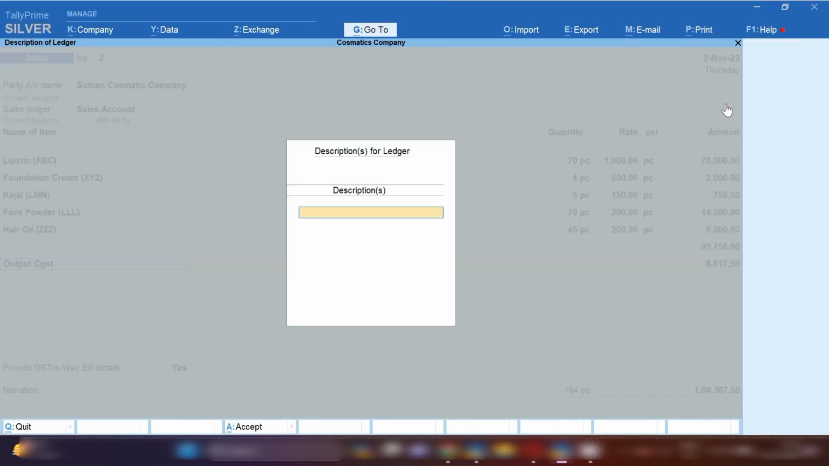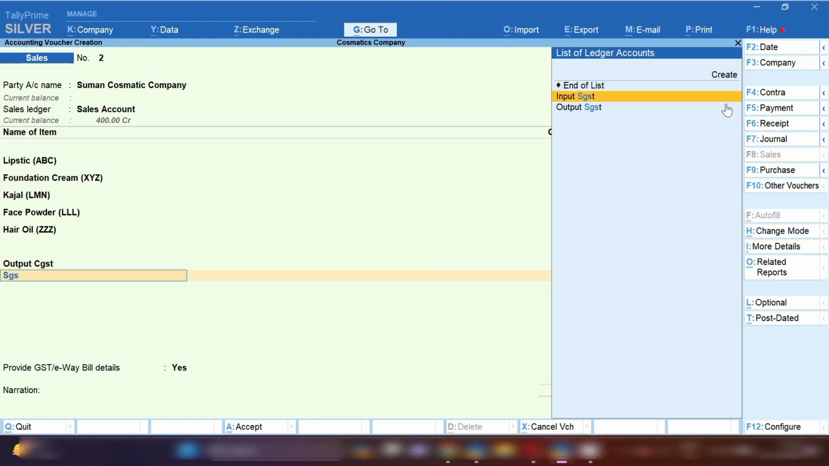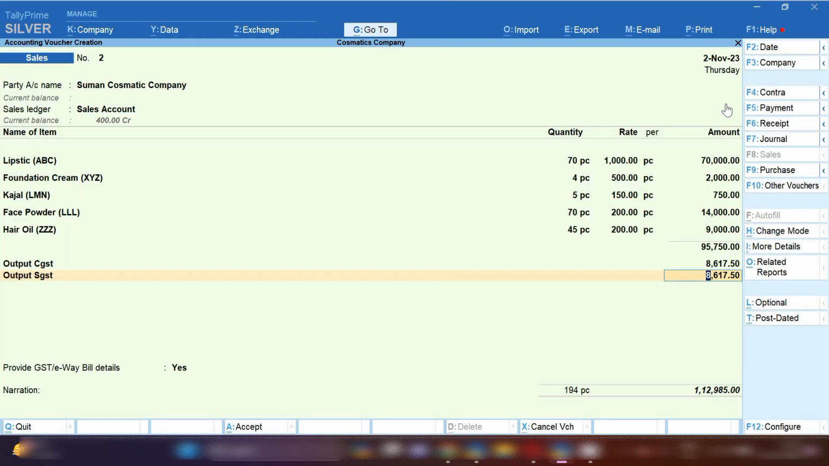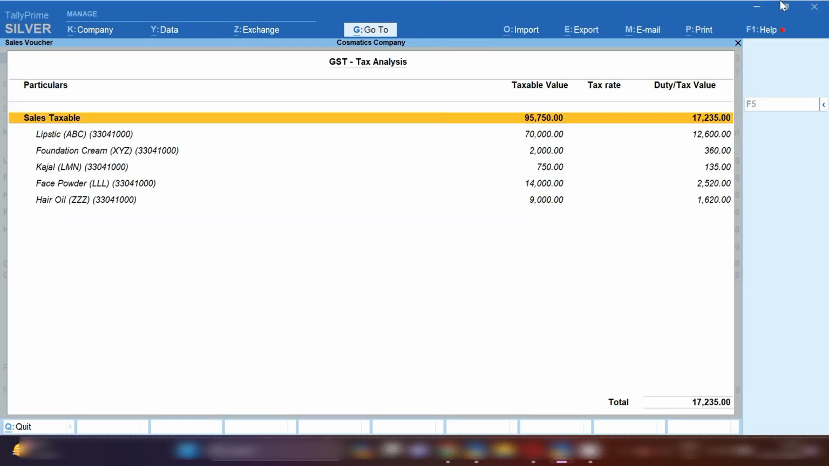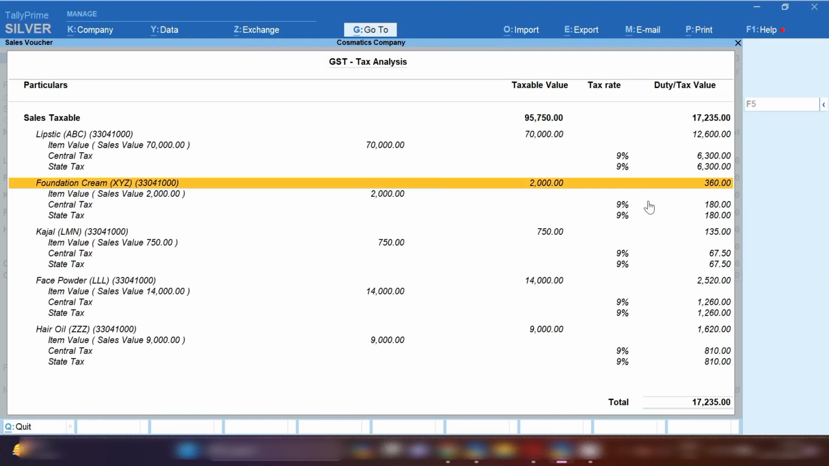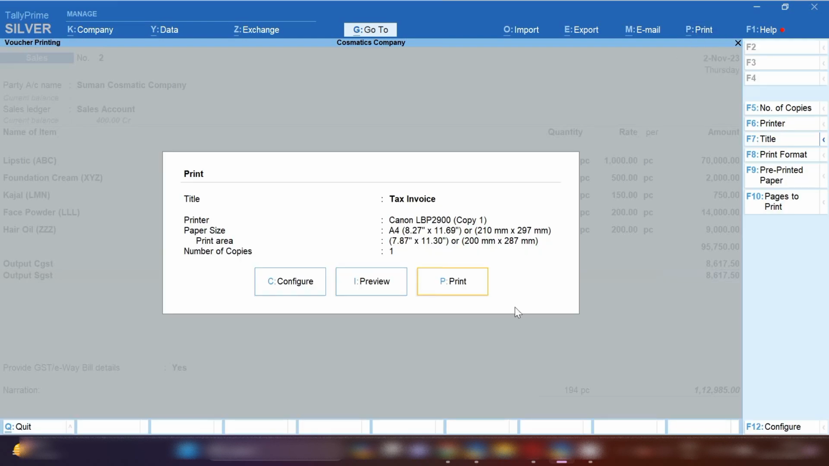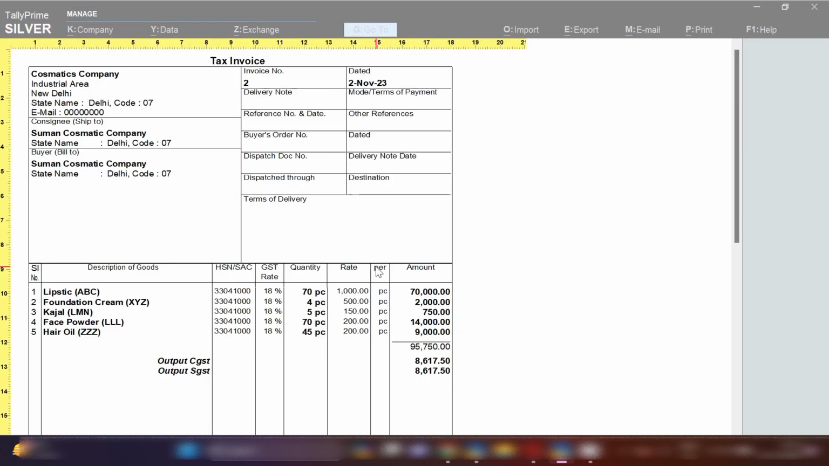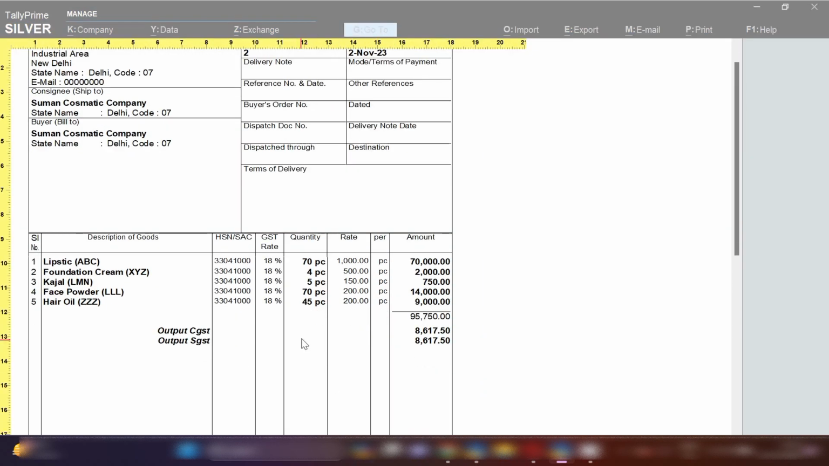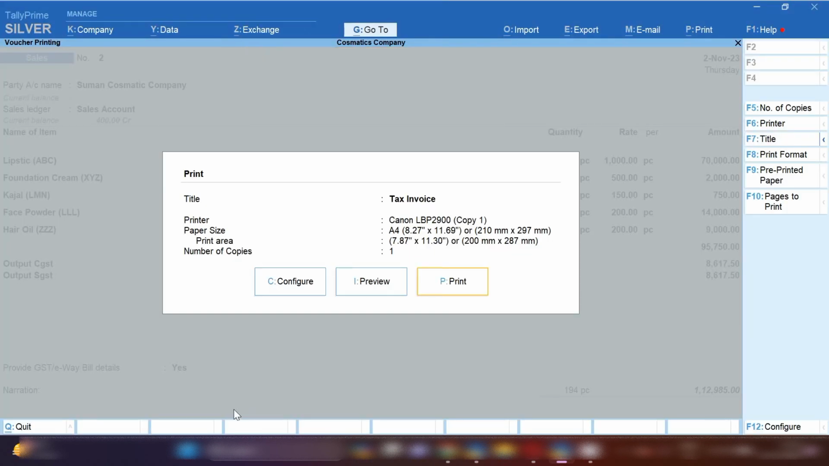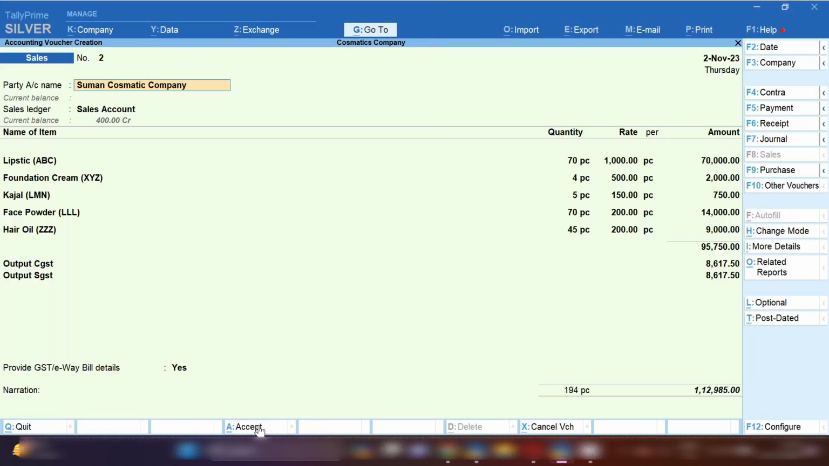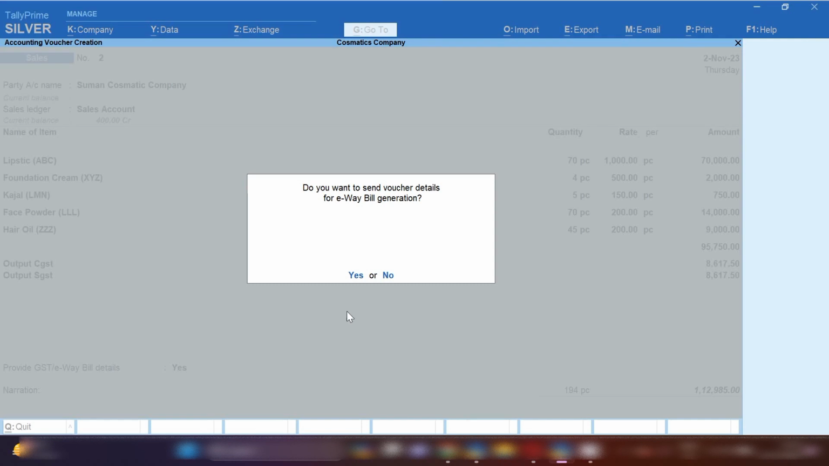Now we are applying the tax ledgers output CGST and output SGST, because we are going to sell this product to a local B2B supplier. Click on the related option, and if you want to do GST tax analysis, click on the small option and then detail. If you want to see the print preview of your invoice, the print preview will show something like this. So this is how you can sell to a B2B customer.